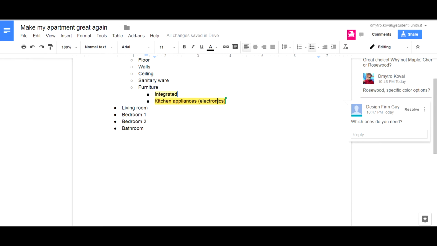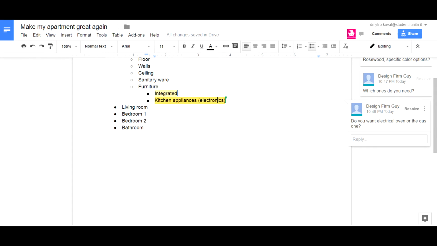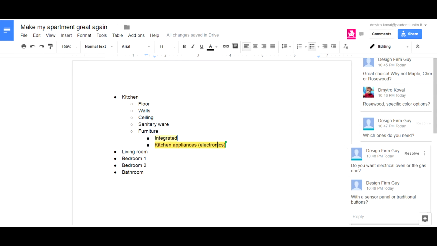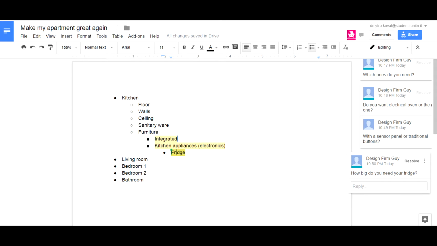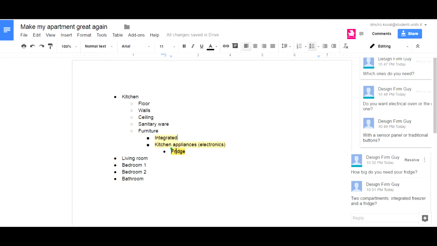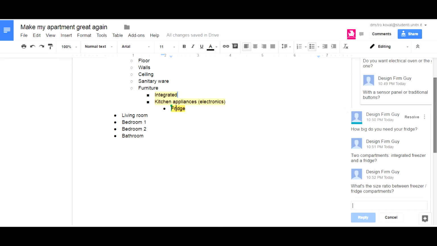Good. What are the kitchen appliances, electronics that you'll fit into your kitchen? Do you want an electrical oven or the gas one? With a sensor panel or not? How big do you need your fridge? 2 compartments, fridge and a freezer? How big is the freezer then?